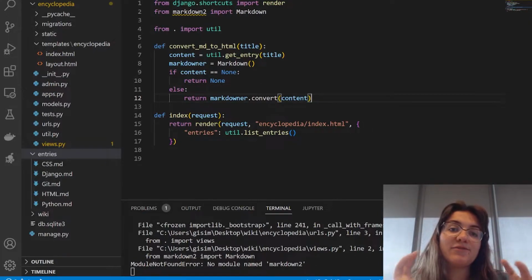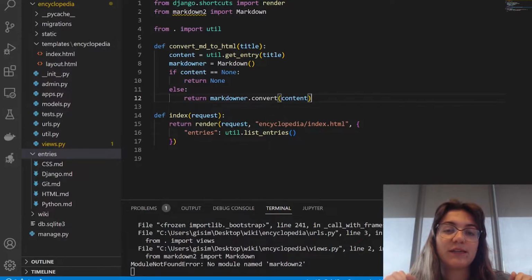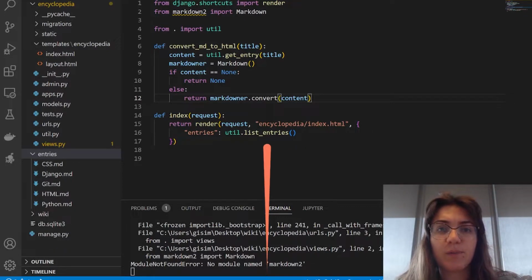So basically in this function, we're doing pretty much everything we need. We're checking if the file exists. If it does not exist, we're going to return None. If it exists, we are converting the markdown to HTML. Okay, and then we're ready to continue. Now I'm going to check why we're having this issue in here, and we'll be right back.